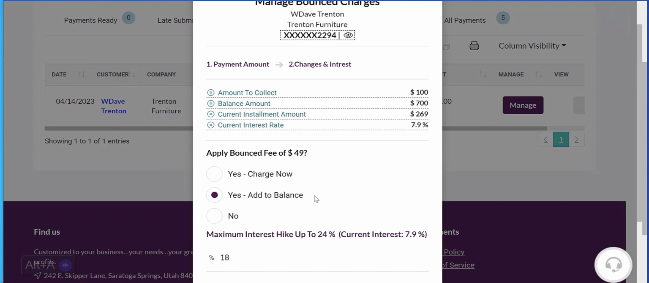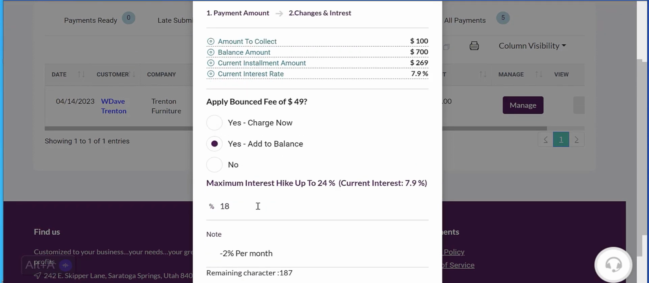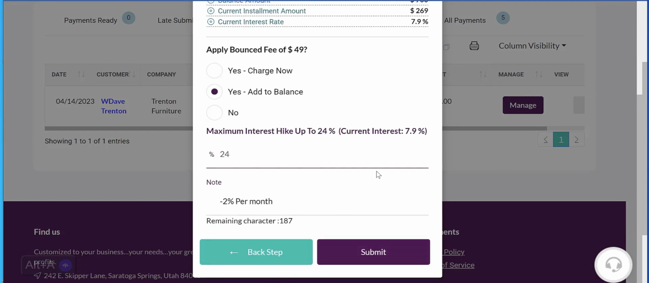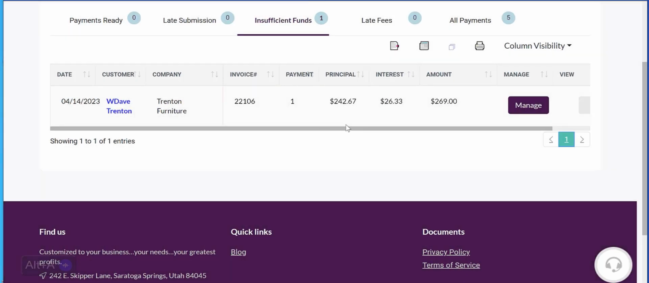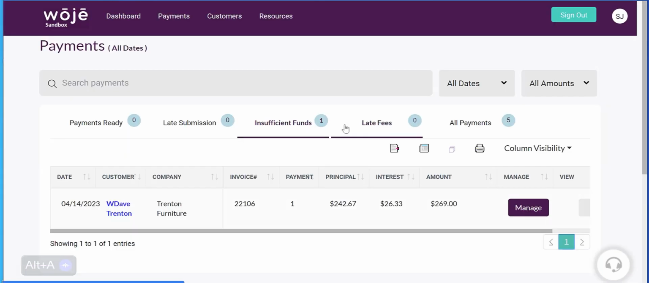I would say add a balance because I'm probably not going to get that. And I would put this at 24% and I would hit submit. It would go out, pull the $100. That quick. Taken care of. It's going to do the $100 until it's done, and then it's going to go back up. So you can see how fast this system is. That's basically it. Very, very simple.